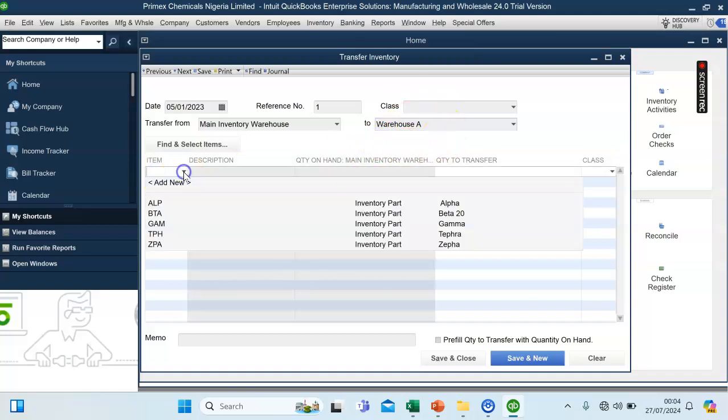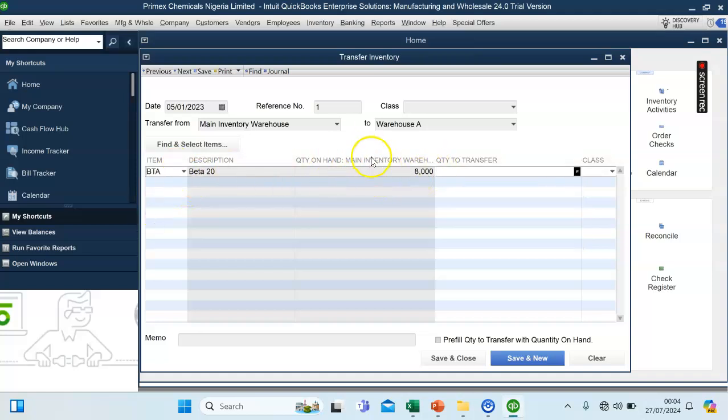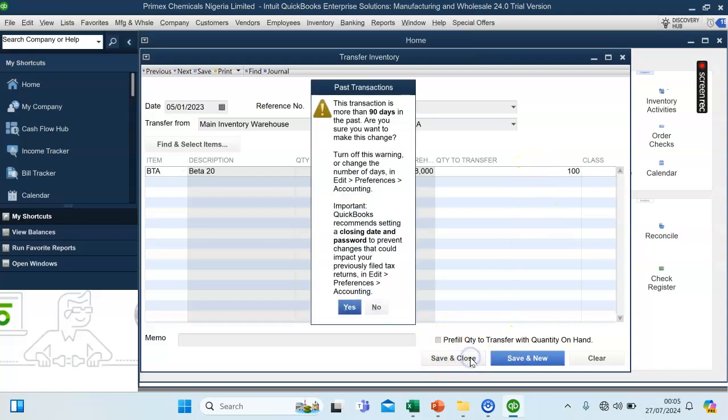Which item am I transferring? I'm just going to transfer a quantity of a particular product to another warehouse. So, Beta 20. In the main warehouse, this is the quantity on hand. We're going to transfer 100 to Warehouse A. We've selected it, this is the quantity on hand in the main warehouse, and we are transferring to Warehouse A. Having done that, we can click on Save and Close.